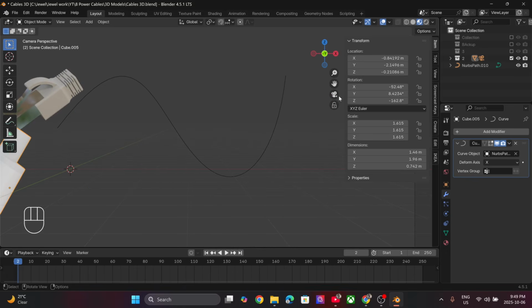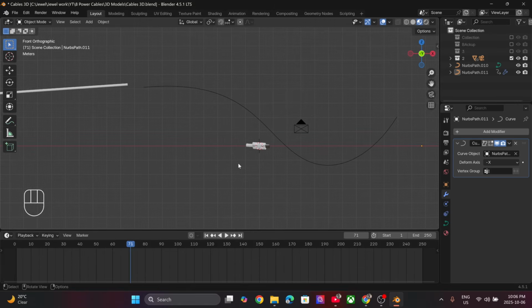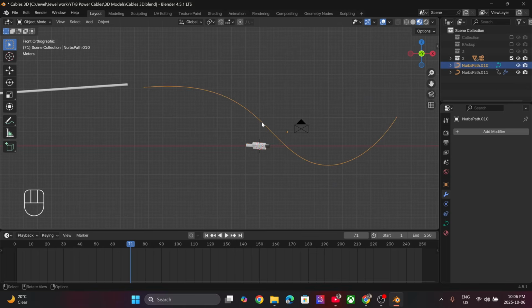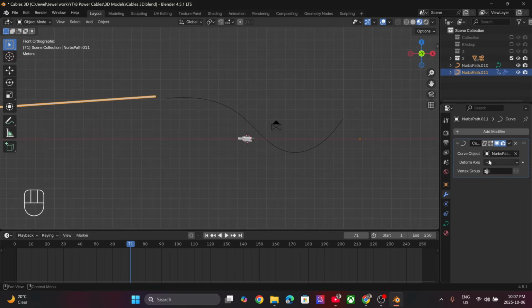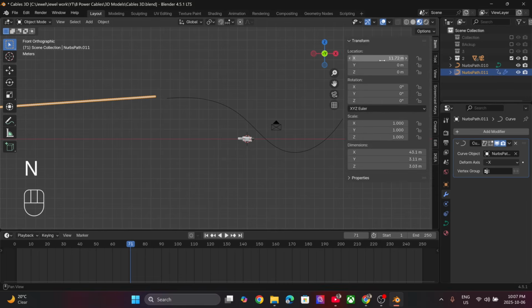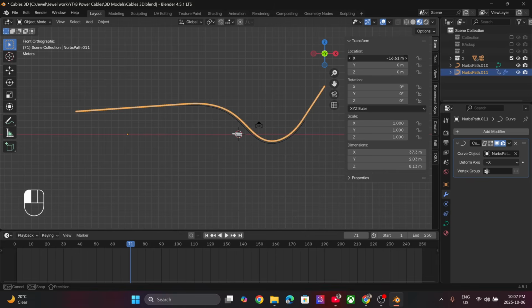Let me show you. Over here, I have a simple scene where I have the cable, the connector head, and a curve path. I've already applied the curve modifier to this cable, and if I bring up N and adjust the rotation in the x-axis, you will see that it animates along the curve.